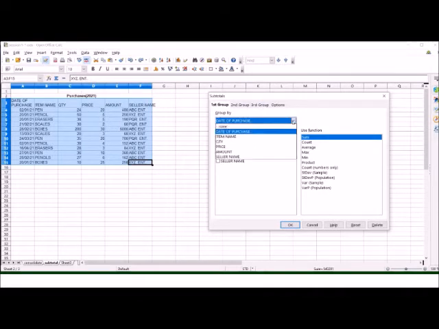In the Group by option we can see the names of all the columns. Suppose we want to group this worksheet on the basis of item name, then we will select the item name column. Now we select those columns for which we want the totals, like total quantity, total price and total amount, grouped on the basis of item name.